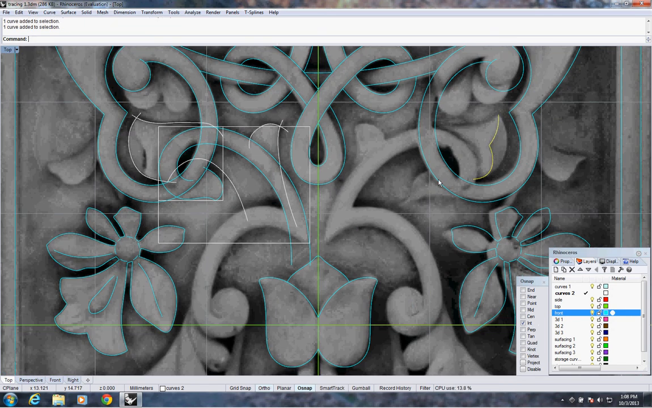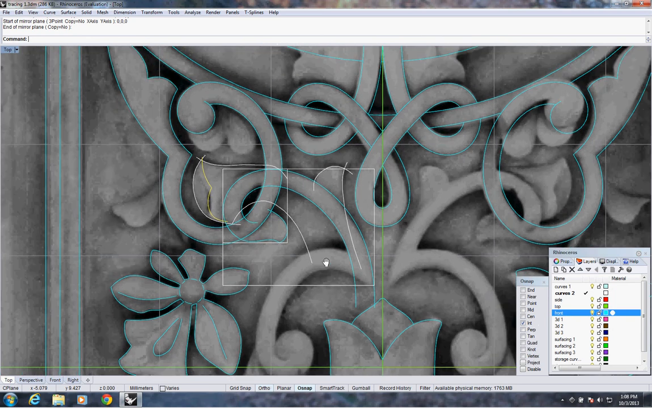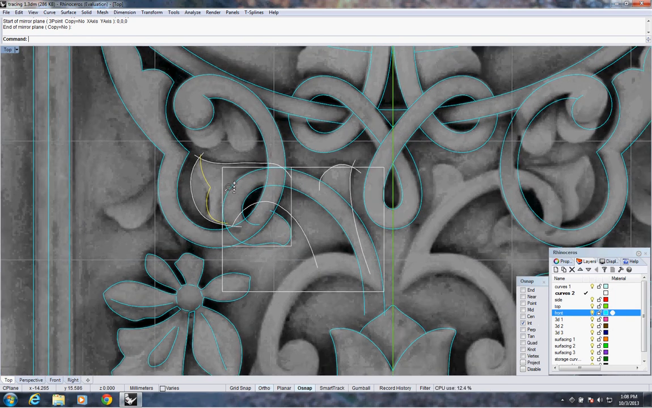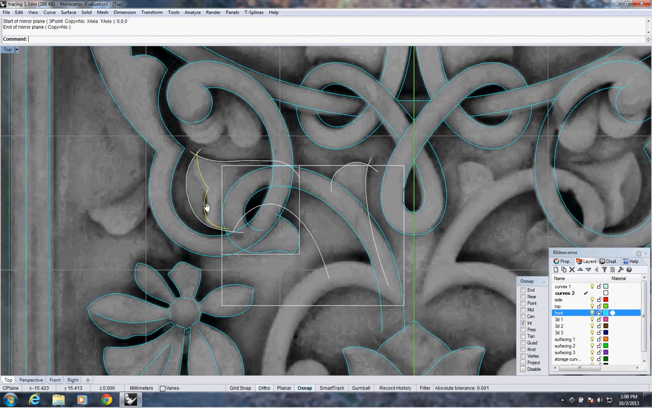And now I'm going to mirror these over. I'm going to click the copy no option so it doesn't make a copy of itself. 0 for my origin point and bring it over. Okay. You can see how much the other one had been damaged.